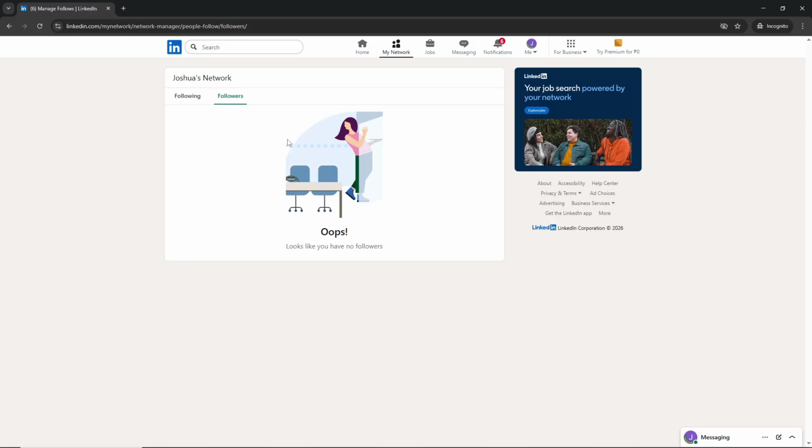You can now see the complete list of all your LinkedIn followers displayed right in front of you. You'll be able to scroll through and see everyone who's chosen to follow your professional updates and content. This view helps you understand who's interested in what you share and can guide your content strategy moving forward.